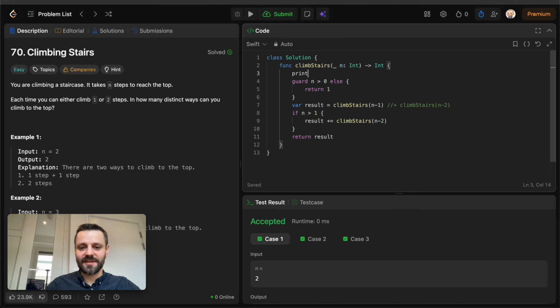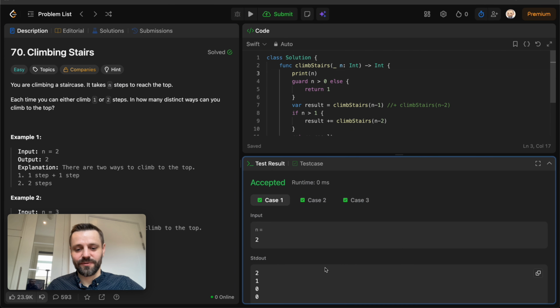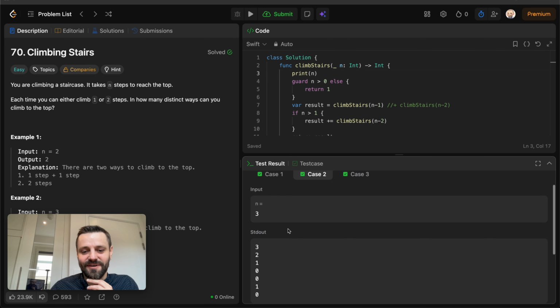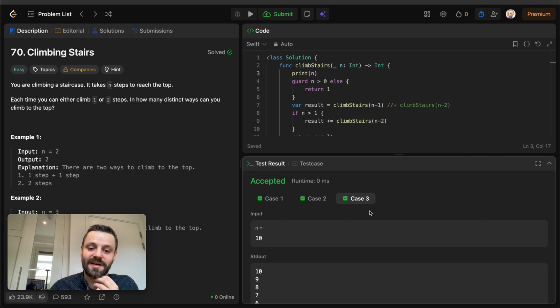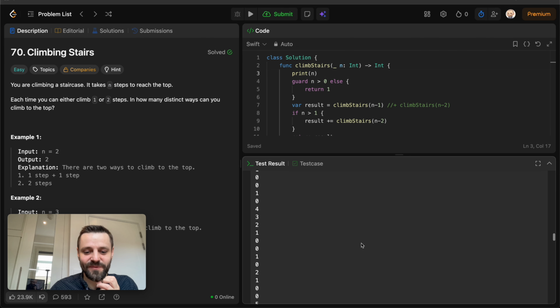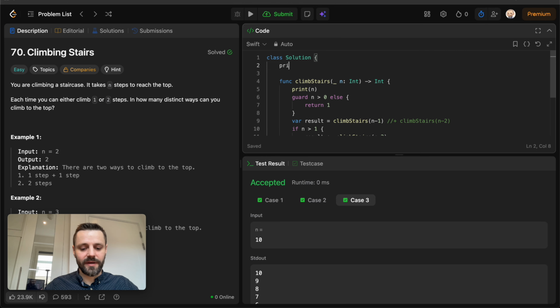Let me show you. So let's just print n at the beginning to check for the calls of this recursion. So as you can see, for n equal to 2, we're executing the climb stairs for 0 twice. For n equal 3, we are executing it for 0 3 times and for 1 twice. And if we have n equal to 10, take a look on how many calls do we have for the same arguments. So to avoid this, let's introduce some kind of cache.